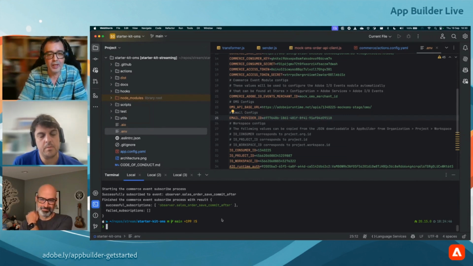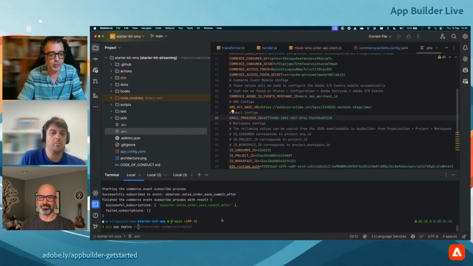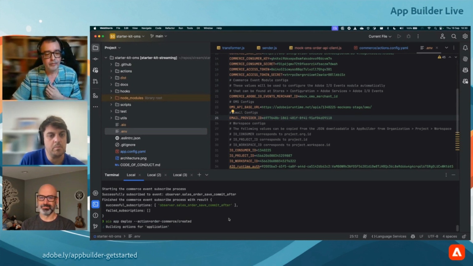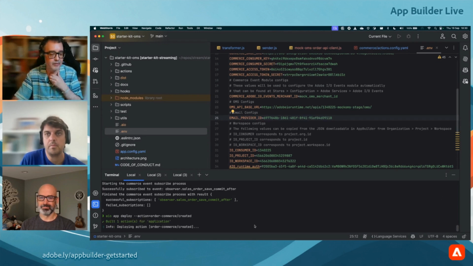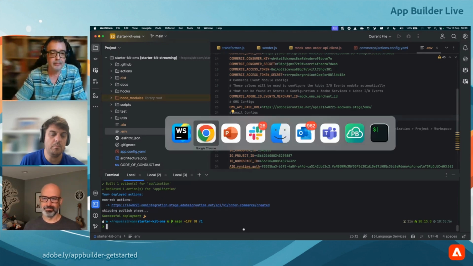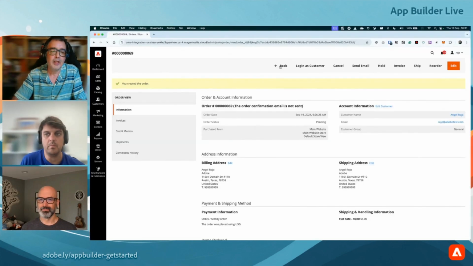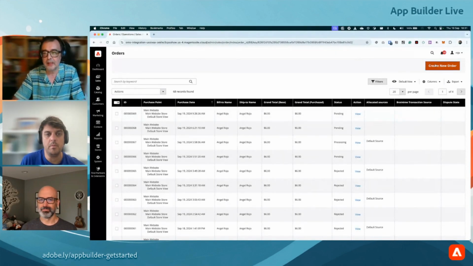At this point, we are ready to redeploy our runtime action, and it should send the order to the OMS. So again, we do aio app deploy, and in this case, we are only going to deploy an individual runtime action because it will save us some time. We can specify the action in the command, and when this finishes, the new updated version of the action is deployed. So we can get back to Commerce and create a new order, and we should see it created in the Mock OMS. Let's confirm this hypothesis.